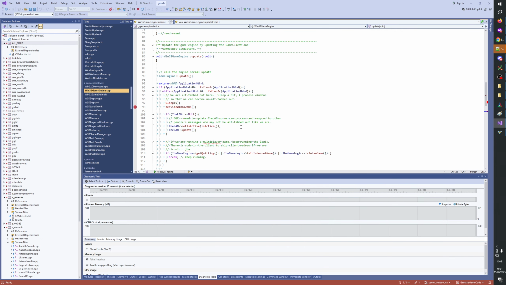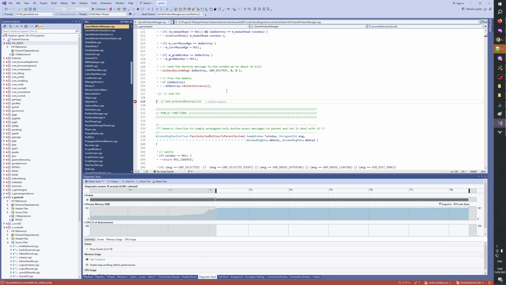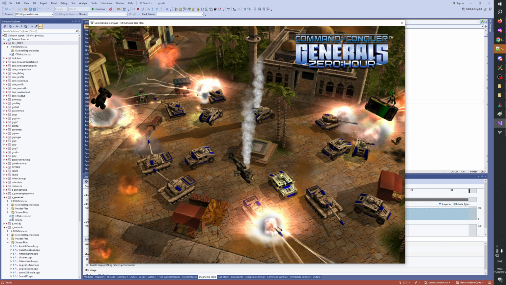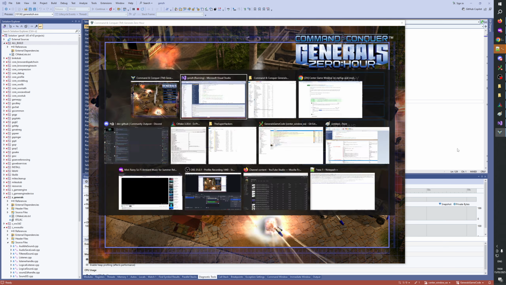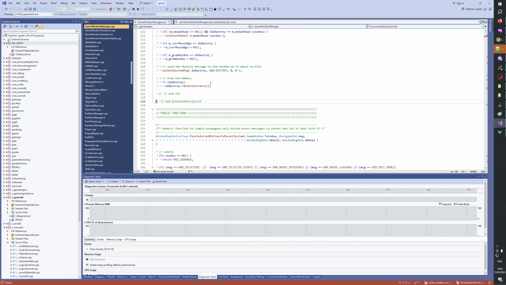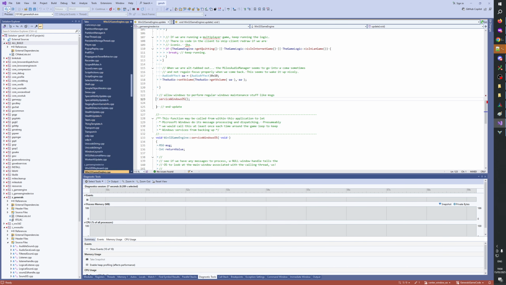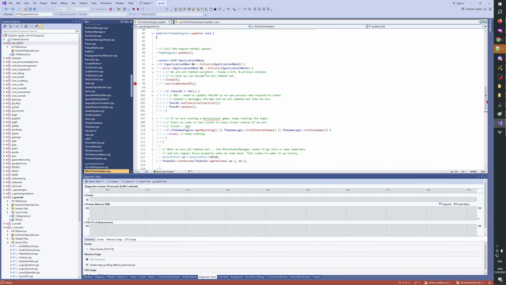Can we tab out? No. Maybe it only works in full screen. I suspect that this is only called on full screen, yeah.